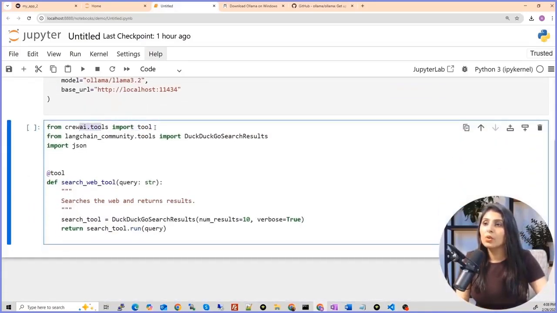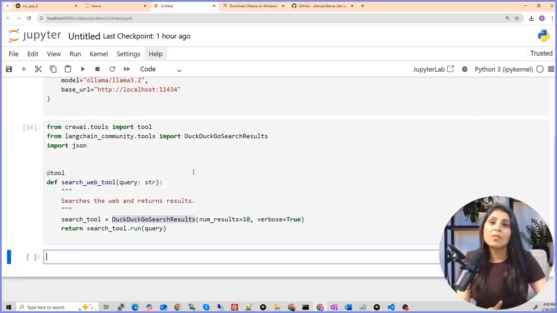From crewai.tools, you will import the tools. Then you will import DuckDuckGo Search, and then you will create a function like this. Here we are initializing that tool, and then to run this tool, you write .run. Here the user's query will be written. .run will run the tool, meaning the DuckDuckGo Search tool will search the web and fetch the results. So this is the single tool which we are going to use. Now we have the tool ready.